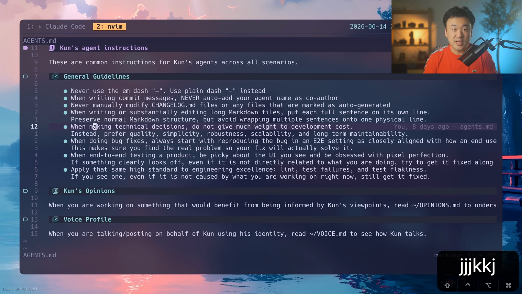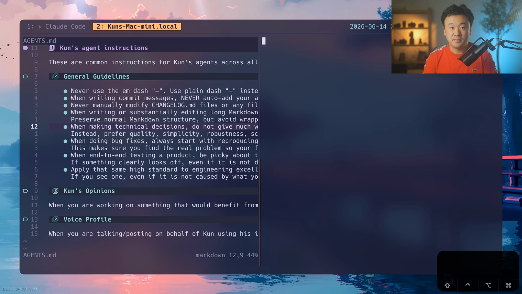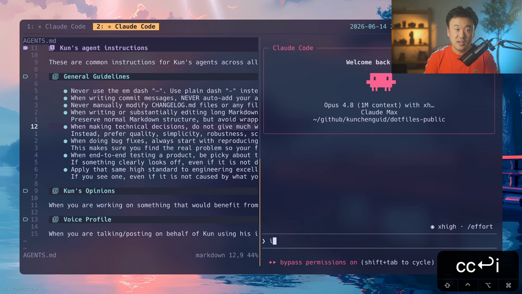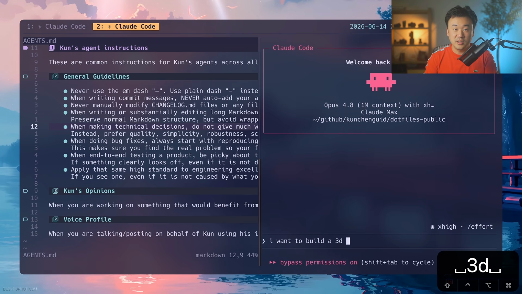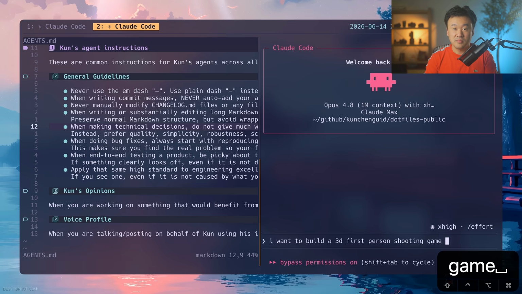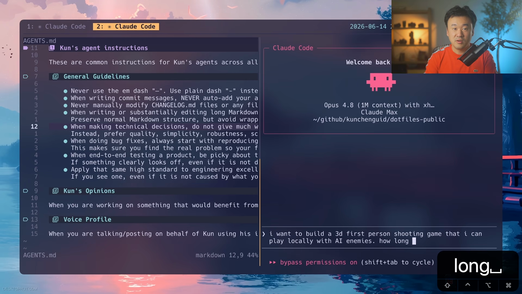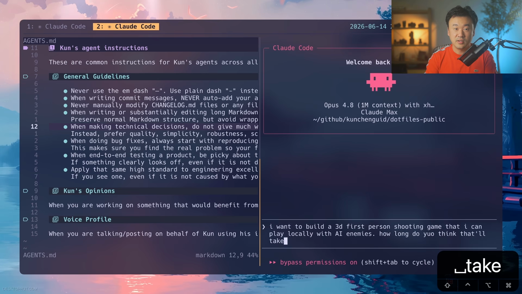Here's something interesting that you may not know. Let me show you. If we ask a frontier model to estimate the development cost of a project, let's say I want to build a 3D first-person shooting game that I can play locally with AI enemies. How long do you think that'll take?